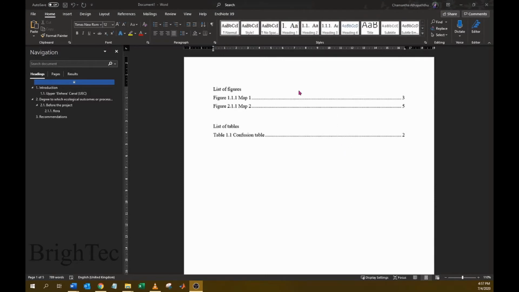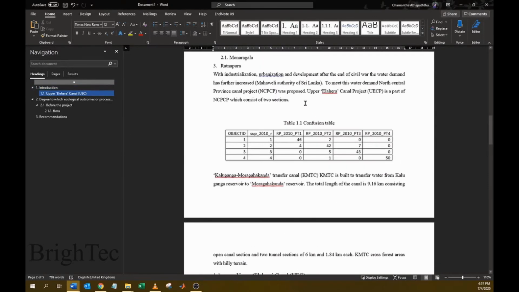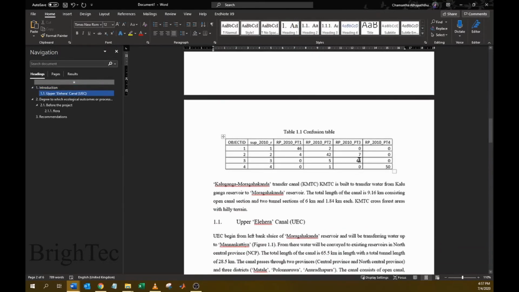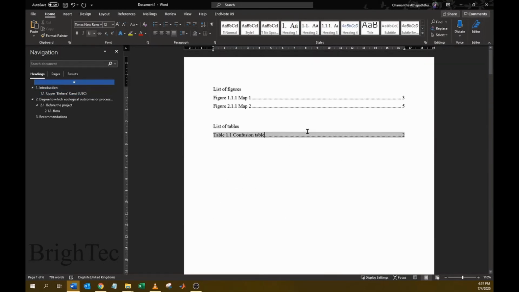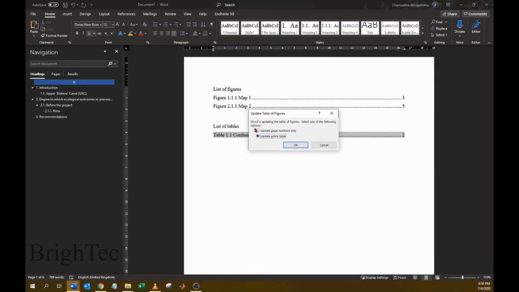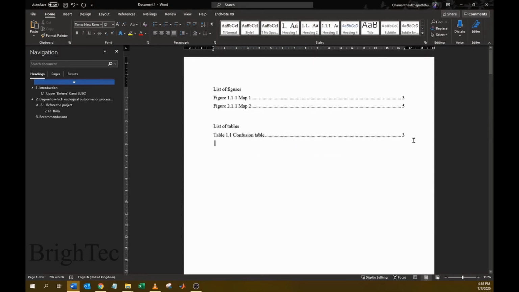Also, there can be instances where the page numbers of these figures or tables change. For example, you can see that this table is on page number 2. Let's say I change the position of this table to another page, and now it is in page 3. And in that case, we have to again update the list. And here we have to select whether I want to update only the numbers or the entire table. So in general, we will select Update Entire Table, and you can see the page number was updated.